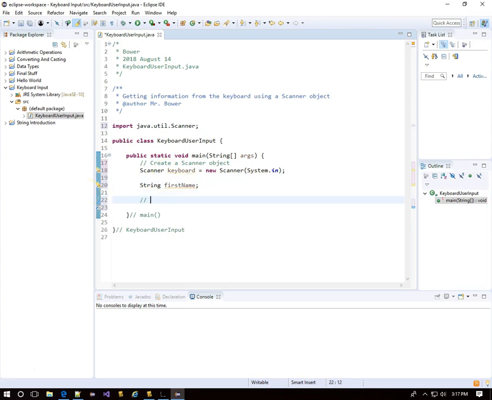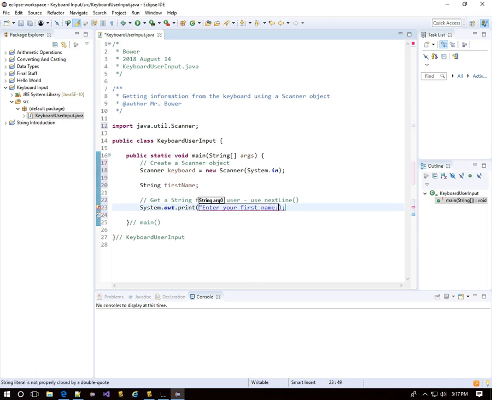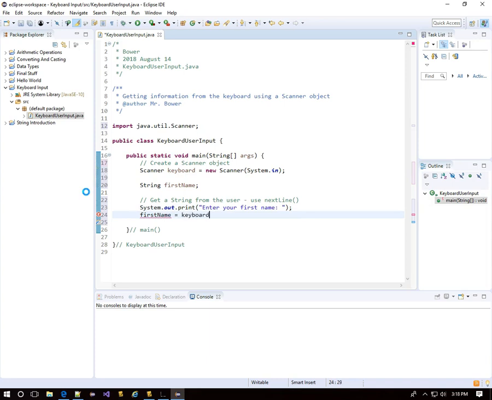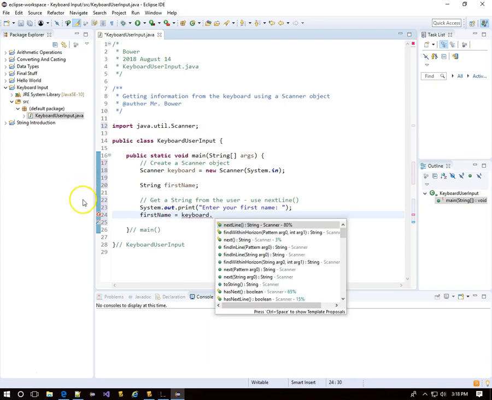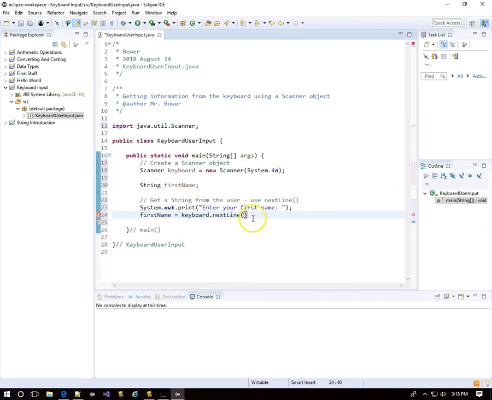All right, we'll declare a string. I'll call it firstName, and we're going to get that string from the user. And we're going to use a method called nextLine. So we'll prompt the user to enter your first name. I'll use System.out.print this time. That way what the user types will go right beside our prompt. And firstName equals keyboard, which is the name of our Scanner object, dot nextLine. That method will return a string that is typed in.